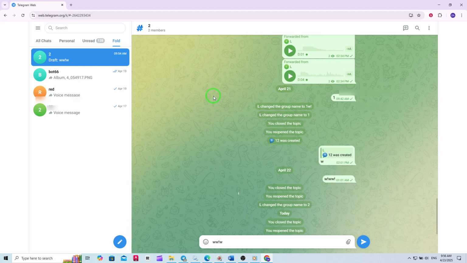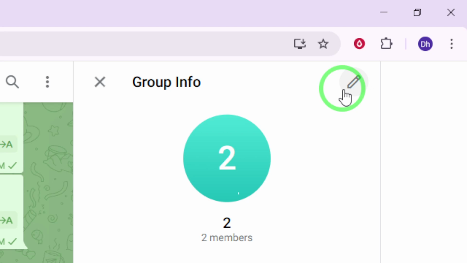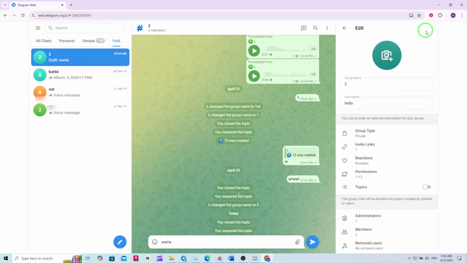After opening your group chat, look at the top of the screen and click on the group's name. This will bring up the group's profile and settings page. Here, you'll see an edit icon, usually represented by a small pencil or similar symbol. Click on this icon to enter the editing mode for your group.